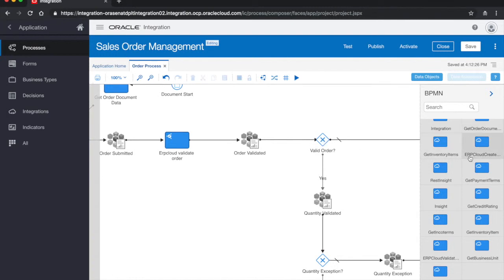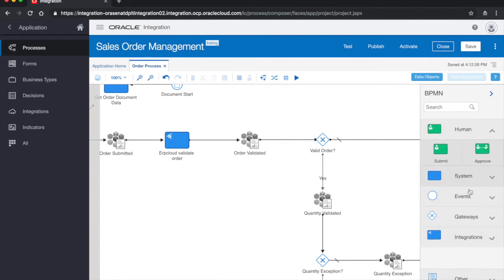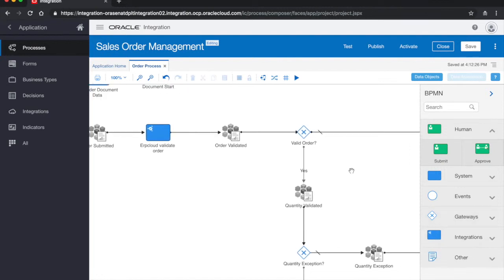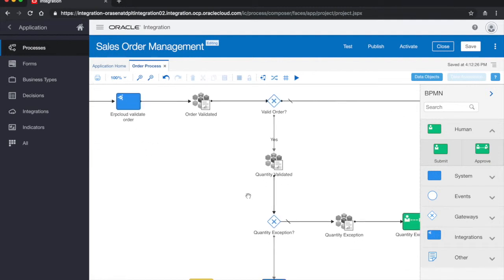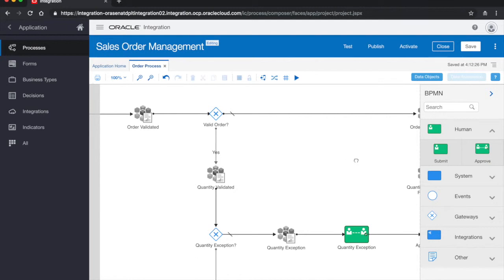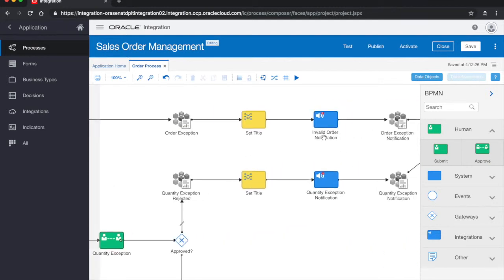And then we have this here. So these little white boxes are gateways. We're able to choose inclusive or exclusive, and we're going to see that these are exclusive gateways. So is the order valid? We validate the order through an integration here. Is it valid? If yes, we're going to continue on, and if not, it's going to send an email over here to that user, right? So here's that email.